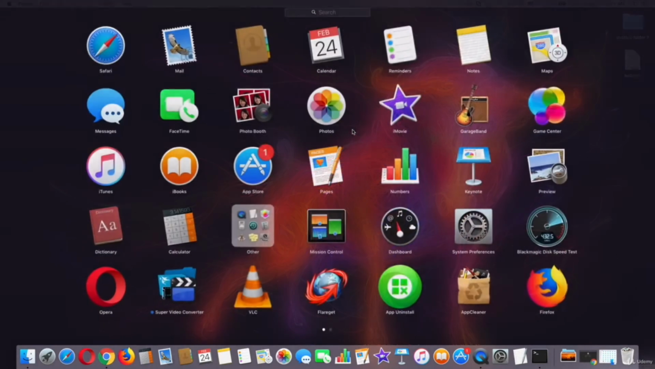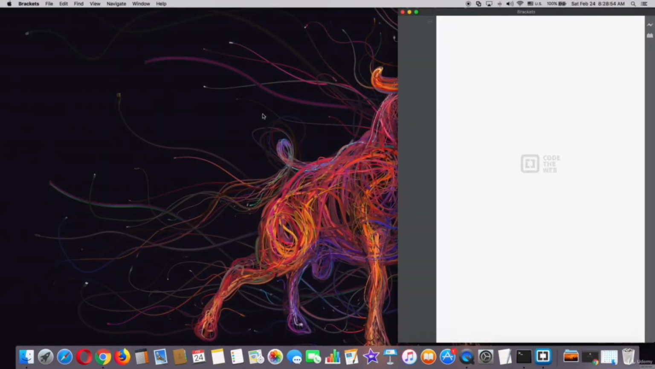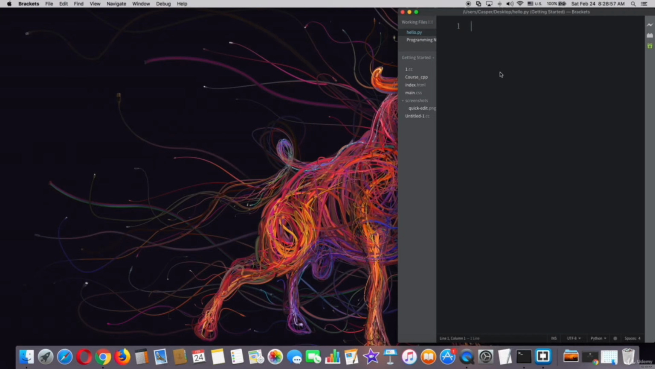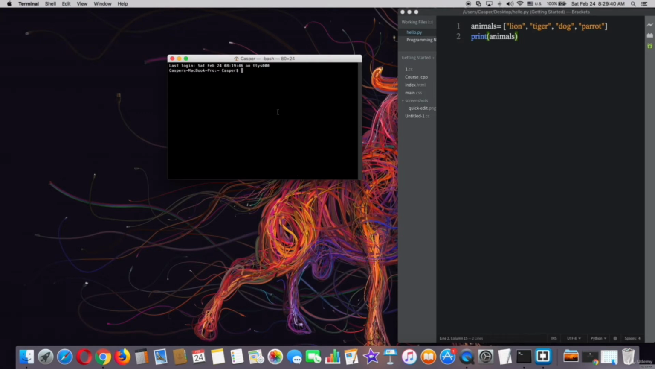Let's see how. To create a list in Python, first go to brackets and create any variable name for your list. As an example, I'm going to name it animals, then put an equal sign and brackets, and then put the elements with the string signs. For example, lion, tiger, dog, parrot. Put commas to separate the elements. After that, print animals and try it on terminal. Don't forget to save the file before trying on terminal.